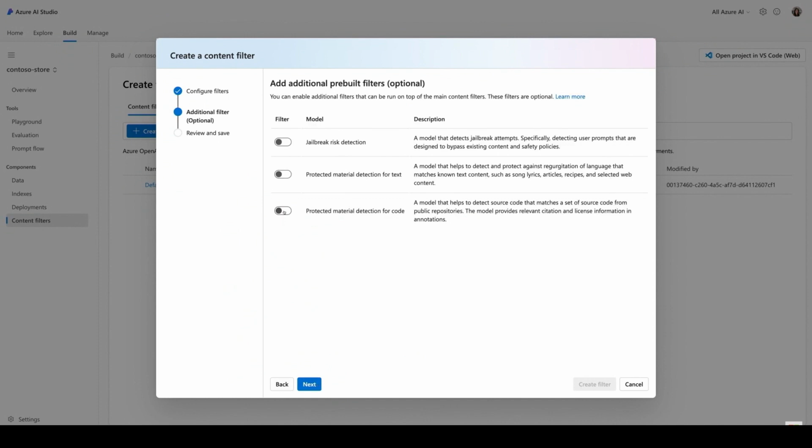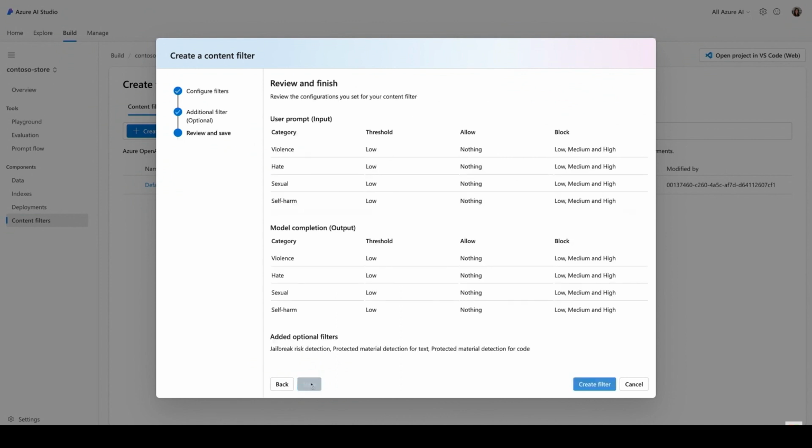Next, I'm going to enable the new filters to help address emerging risks specific to generative AI applications. The jailbreak filter detects incoming jailbreak attempts, and these two filter protected text and code, which means they filter content that may be copyrighted, such as song lyrics that might accidentally appear in the output, so I don't use information that I don't intend to.